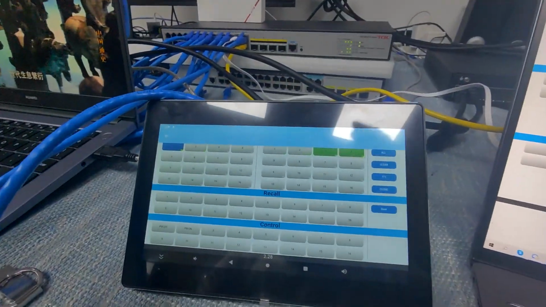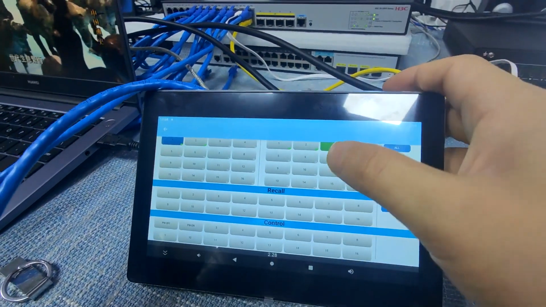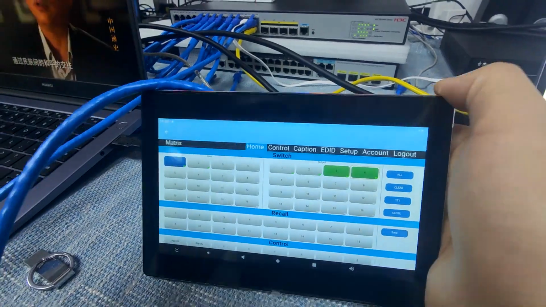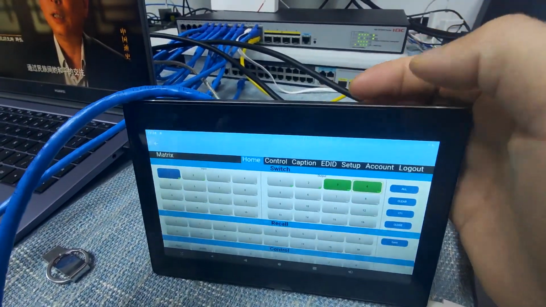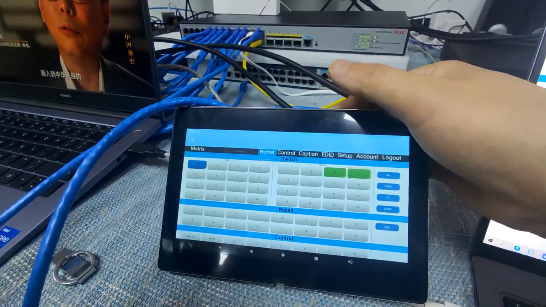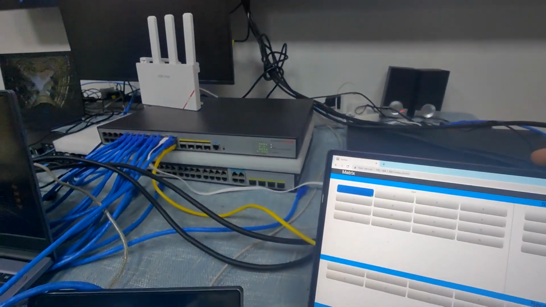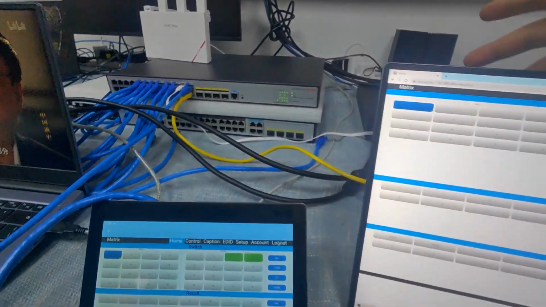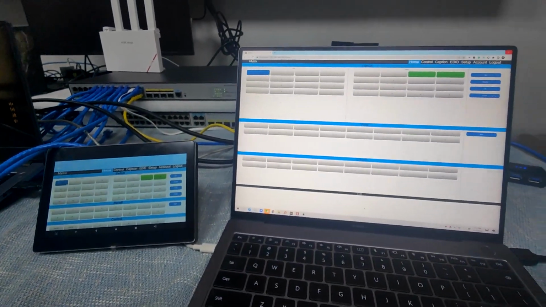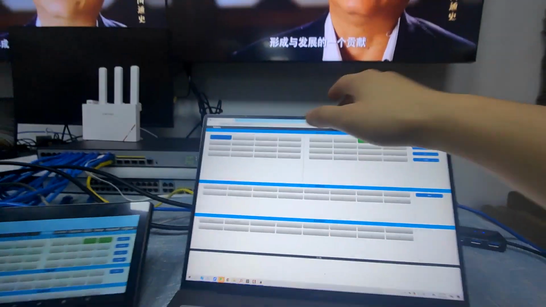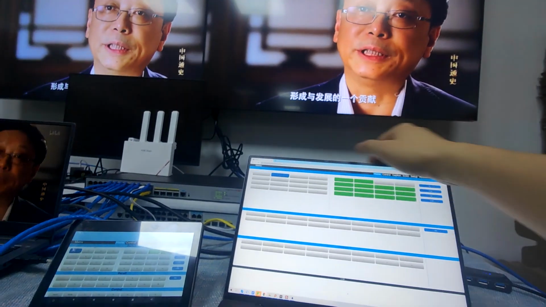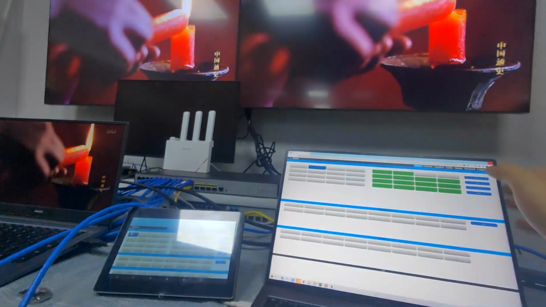Okay, so this is how we use a touchscreen to control our matrix switcher. So mainly, just because this touchscreen can support the internet, we just make sure the IP address of the touchscreen is the same as the matrix switcher or the other device which we want to control. And this is my WebGUI for the matrix switcher control. It's pretty much just the same interface as the application.